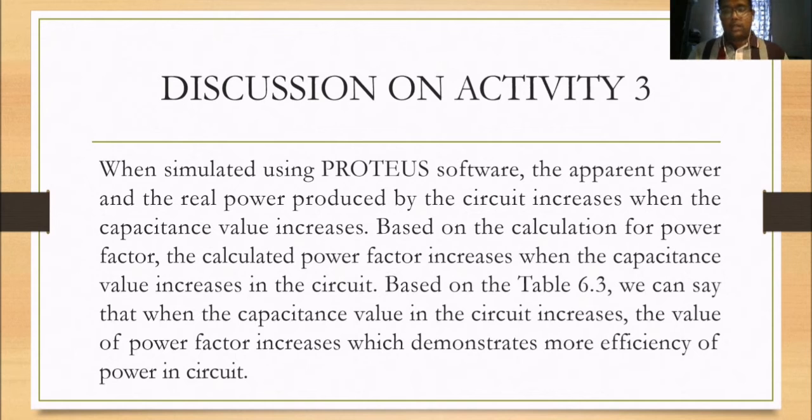When we simulate using the Proteus software, the apparent power and the real power produced by the circuit increase when the capacitance value increases. Based on the calculation for power factor, the calculated power factor increases when the capacitance value increases in the circuit. Based on the table, we can say that when the capacitance value in the circuit increases, the value of power factor increases, which demonstrates more efficiency of power in the circuit. So that's all for activity 3.